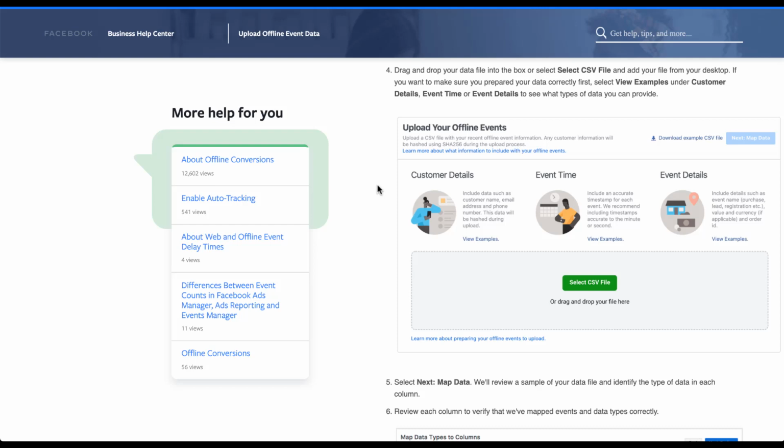Same thing with in-store visits, registering for different things, all this kind of stuff. So think about all the different offline events that you have and maybe set those up in Events Manager so you can start tying those back to users. And then you can create audiences off of those offline event users in the Facebook Audience Manager.